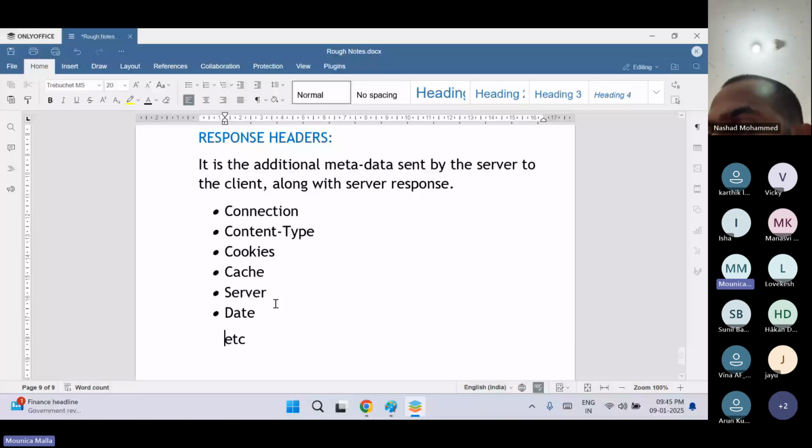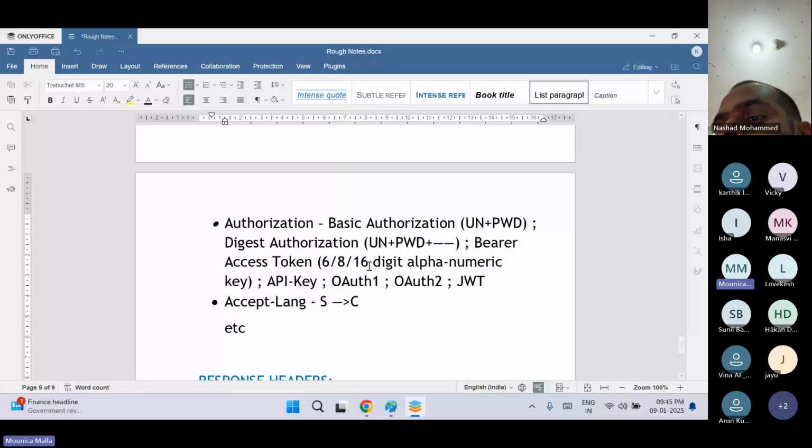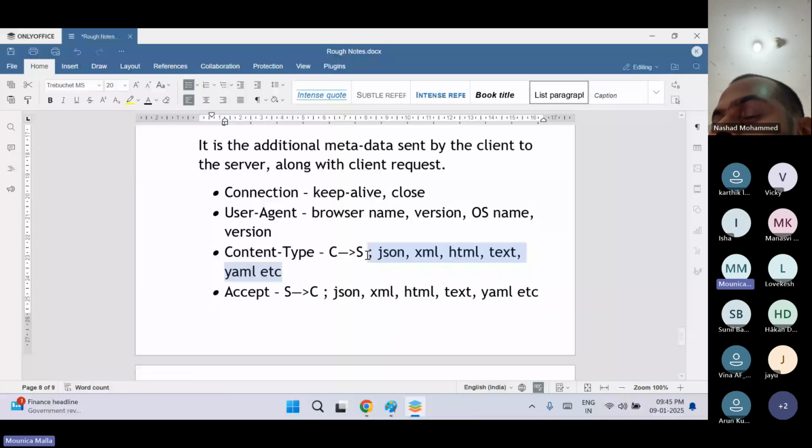I'll repeat again. Connection header will tell whether client and server are still connected or disconnected. Again, it can have the value such as keep alive or close. If the value is keep alive, it means client and server are still connected. If the value is close, client and server are disconnected. Content type here will talk about in which format server is giving the data to client.